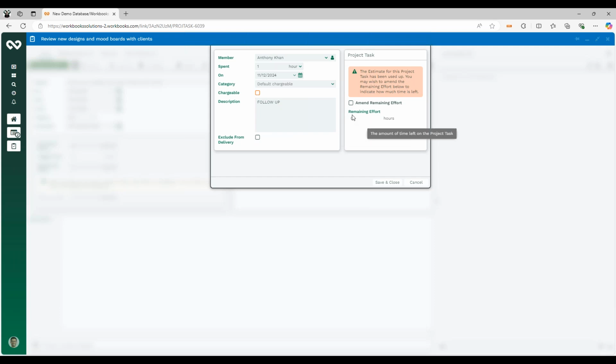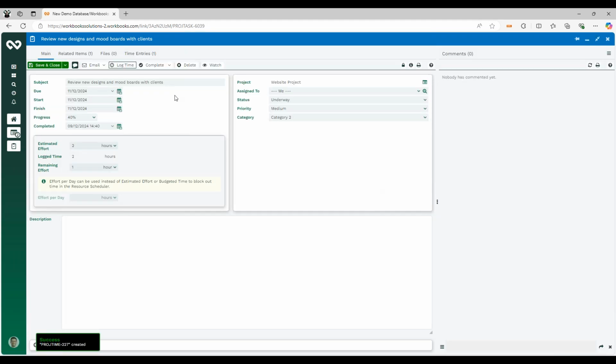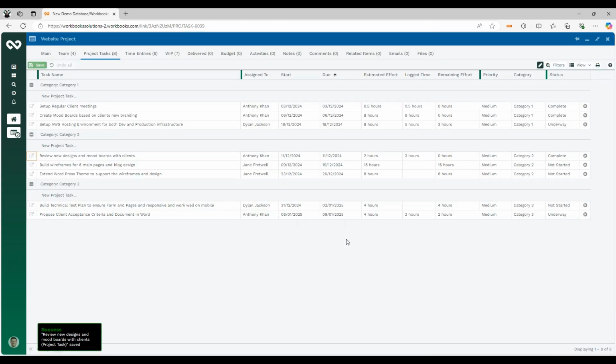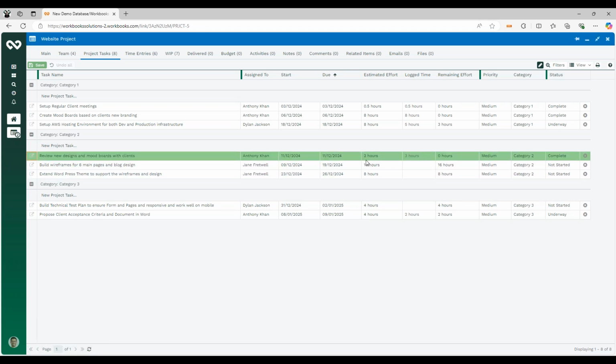And we're now happy that that task is closed. So there's no remaining effort needed, so we can leave that blank. We can log the time and we can then complete the task. That will then update to show that we estimated it out at 2 hours. We've logged 3 hours against it, but there's no effort remaining and that task has now been complete.